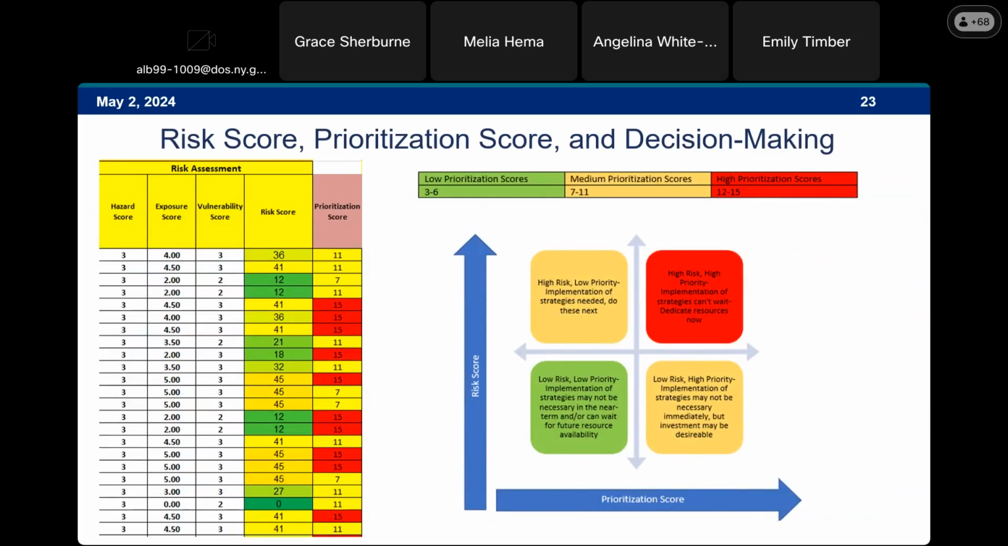So here we're seeing risk score, prioritization score, and decision making. The prioritization score is a new addition to our tool. It allows us to consider the more qualitative inputs such as community value, social vulnerability, and criticality of an asset. The prioritization score automatically calculates within the tool with an output score between 3 and 15. That's shown across the top.